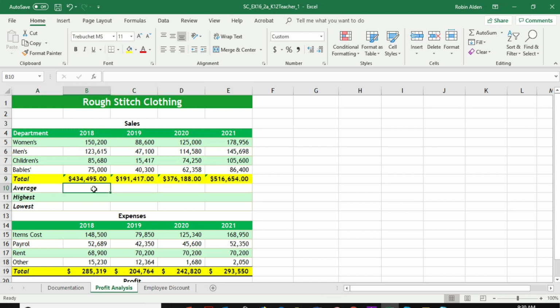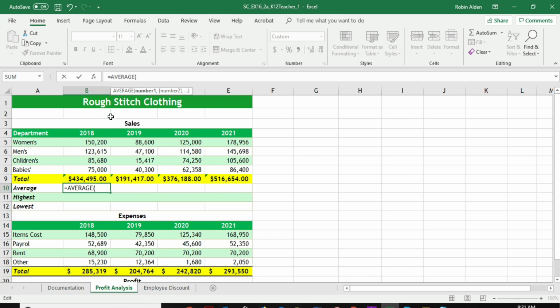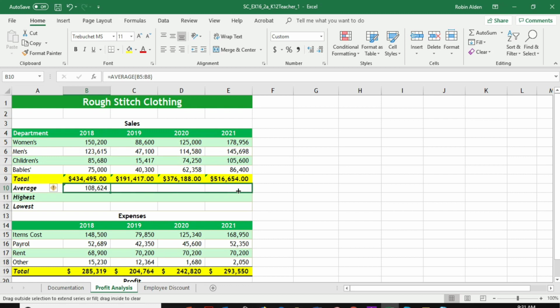Now it wants us to do some more formulas. First one it wants is an average. So we always put the equal sign when we're going to do a formula, and you can start typing, and there it is. You can double click on average, and it wants B5 through B8, and enter. And then you come down to our little square where it turns into a plus sign and drag it all the way across. And there's your average.